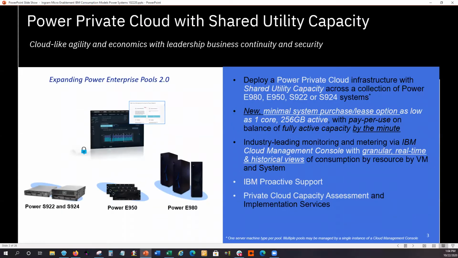So what we have is IBM private cloud with shared utility capacity. Note that it's available on the scale-out servers, the midrange, and the enterprise servers, so it's pretty much available across the product line. The other thing they like is easy manageability. With the Cloud Management Console, you have the ability to manage the entire cloud environment across your scale-outs, across your enterprise, across multiple locations, all on a single pane of glass.